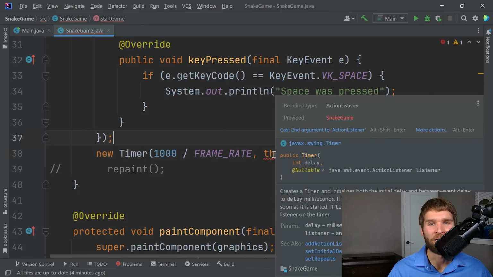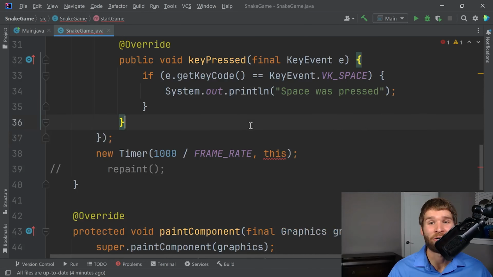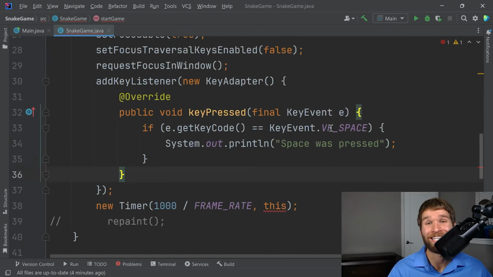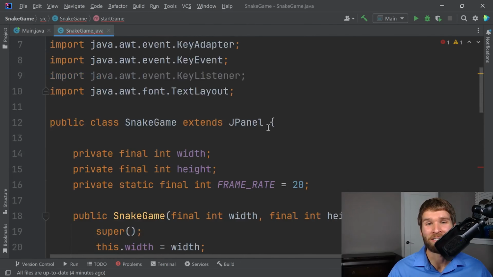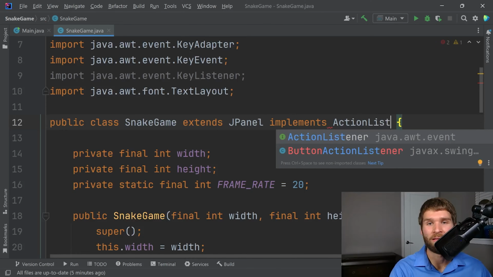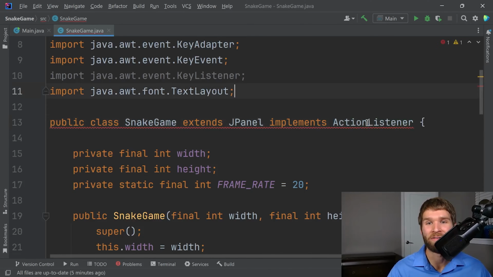But if you look at the error here, the IDE is saying that the timer takes an action listener, which our current class is not an action listener yet. But we can change that. We can only extend one class, but we can implement as many interfaces as we want. So let's implement the action listener interface.